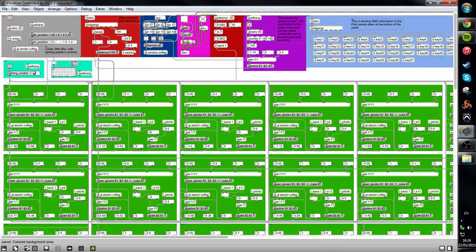Yeah, and the pitch bend information is being sent through this send pitch bend object, which I made, and that's getting sent to each of these green panels, although I'll go over that in a moment.